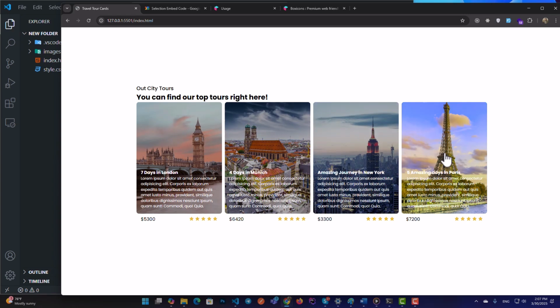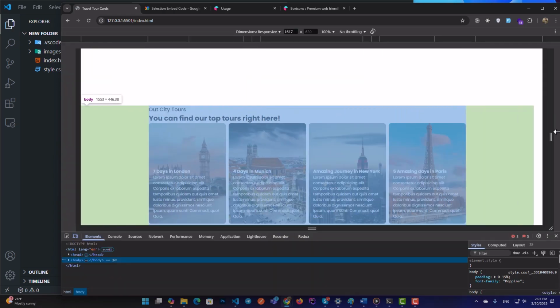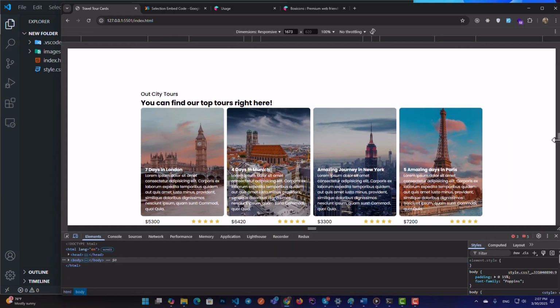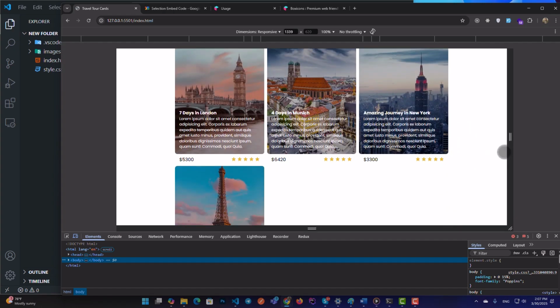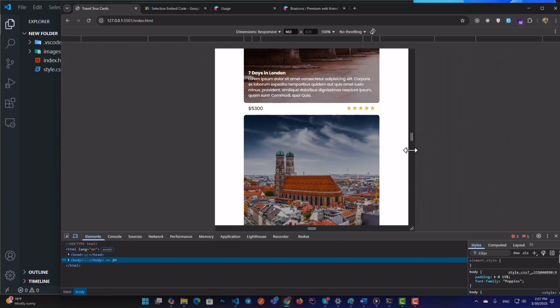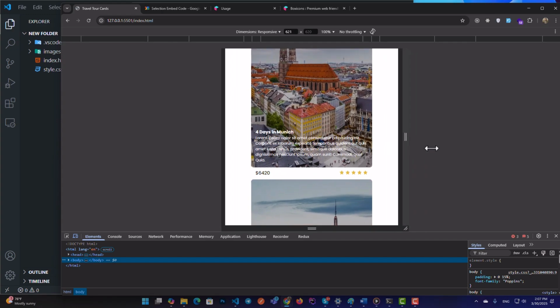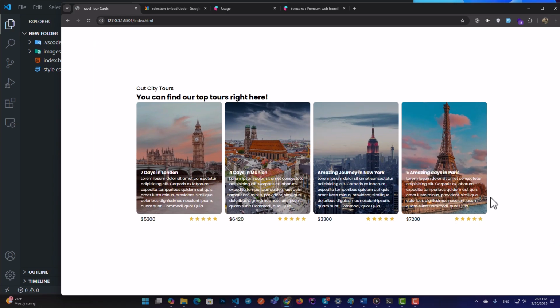And I need to mention that you're not going to have to make it mobile responsive, because the grid is mobile responsive, so it is already mobile responsive. So if you shrink the page size, you see that it makes it smaller, and you see that it is so much beautiful.